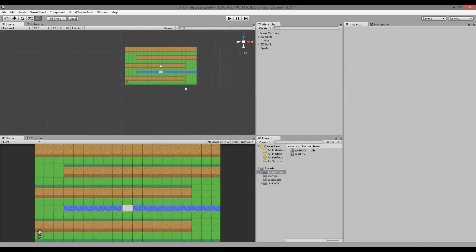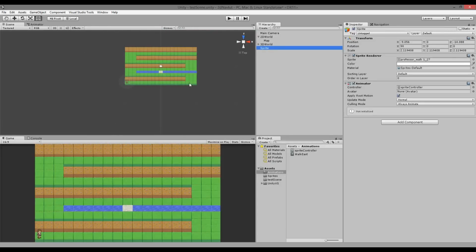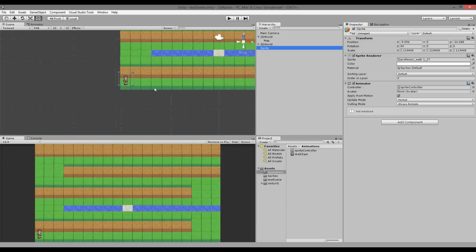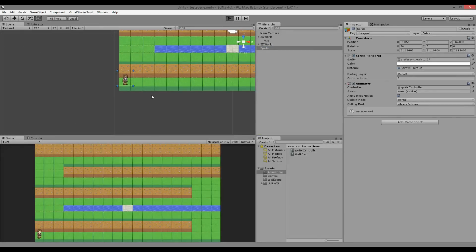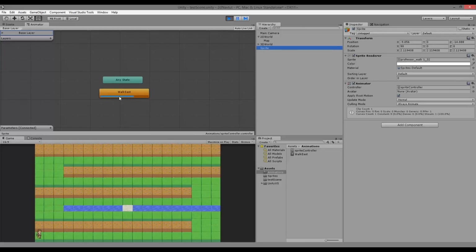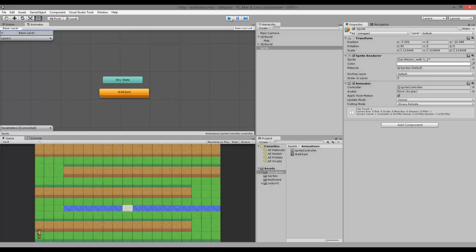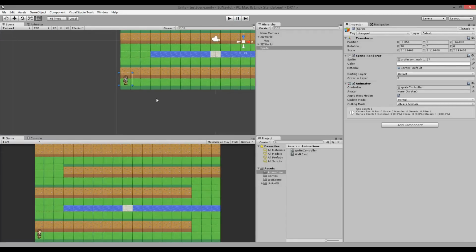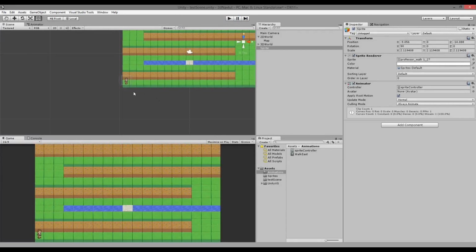When you've done that, we need to create a script that makes him follow the cube around. So now we have a single sprite, and we can actually play our game and see that he's animated, because he has this sprite controller attached to him, and the sprite controller has the Walk East animation as the default animation. If you click on the sprite, you can see that the Walk East animation is played over and over again. Okay, so let's start creating the script that makes him follow the cube around the world.